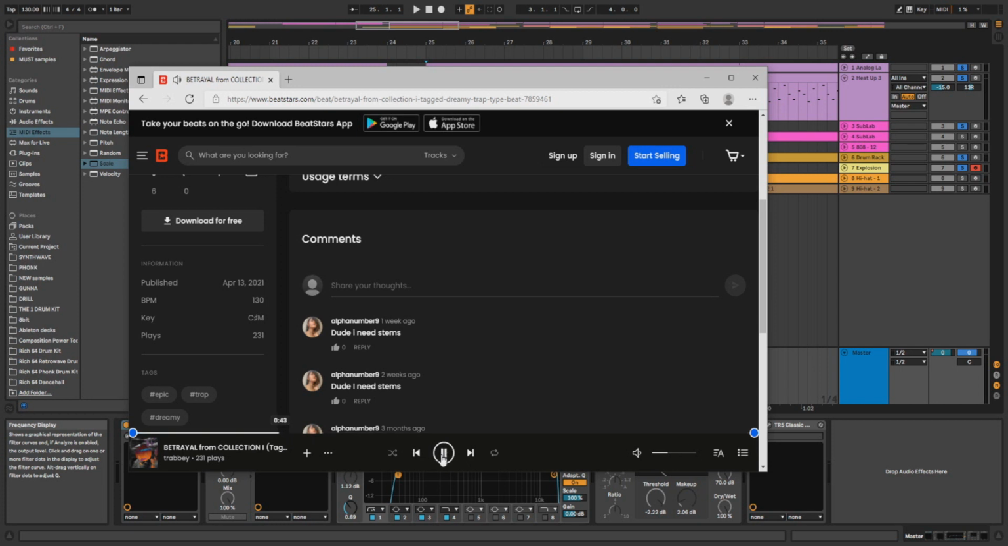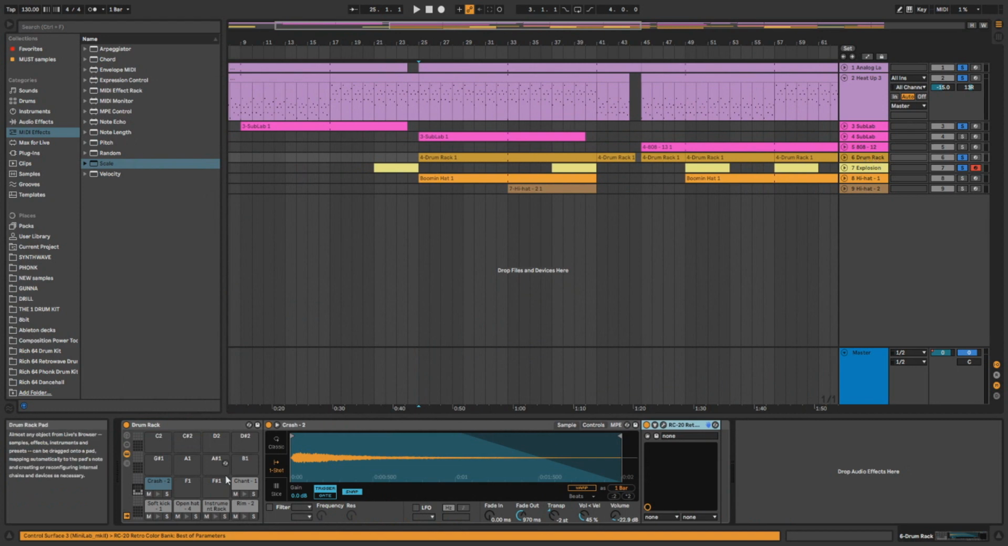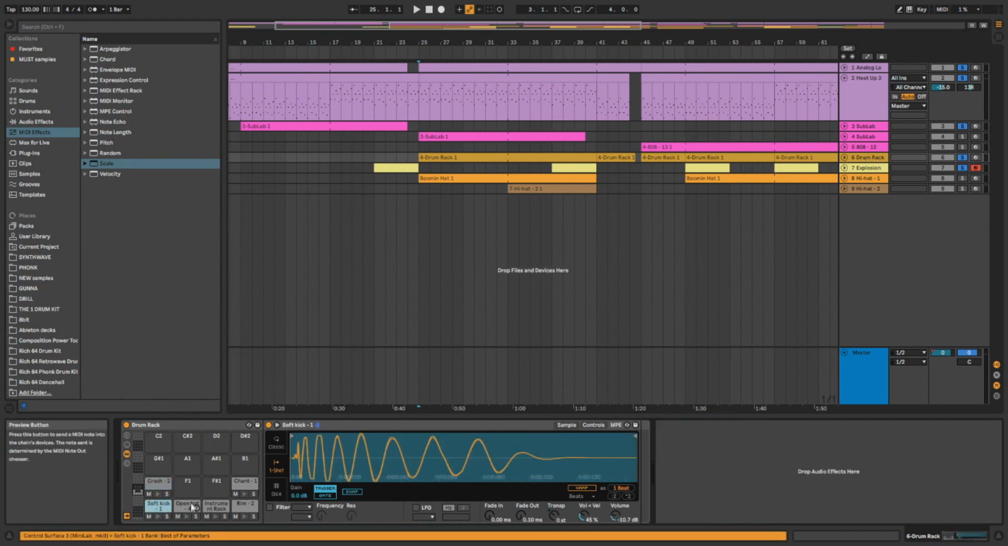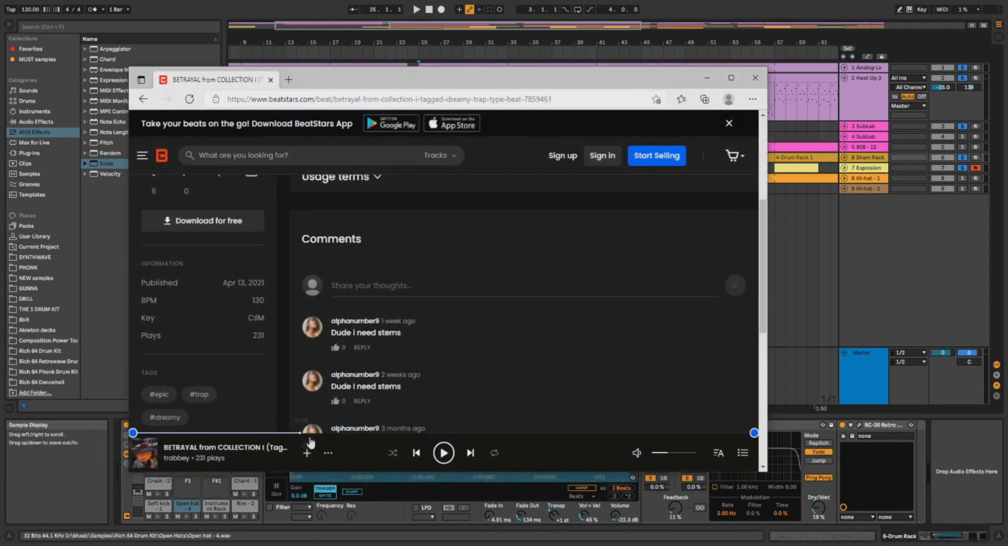Drums kick in. So pretty simple drums. You have drum rack here, soft kick, open head with reverb, and actually I added a delay here. So you really gotta listen to the original beat and pay attention to details and try to mimic them.